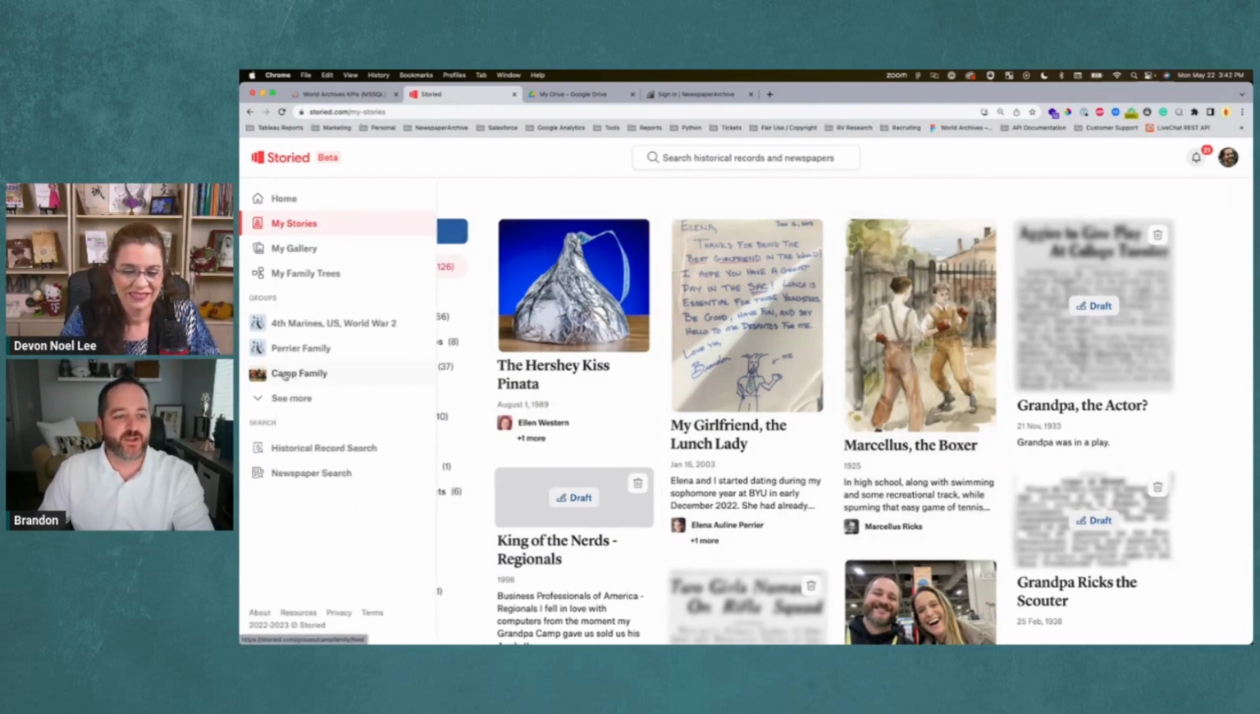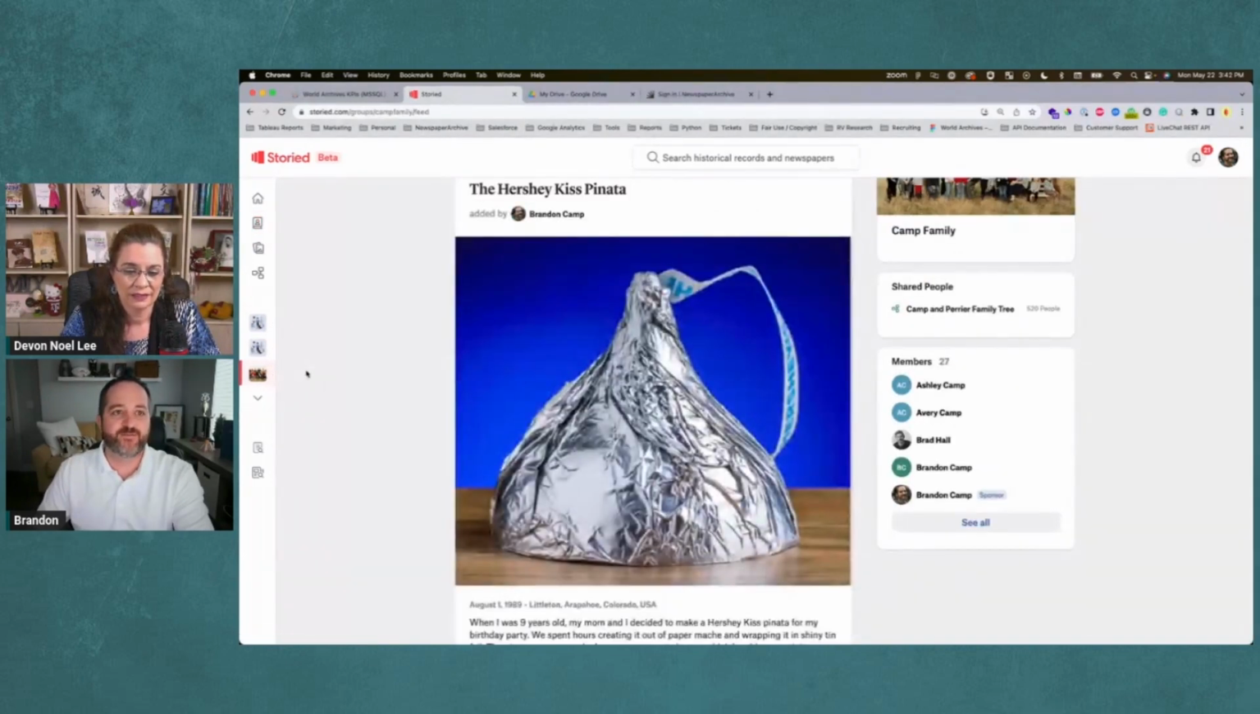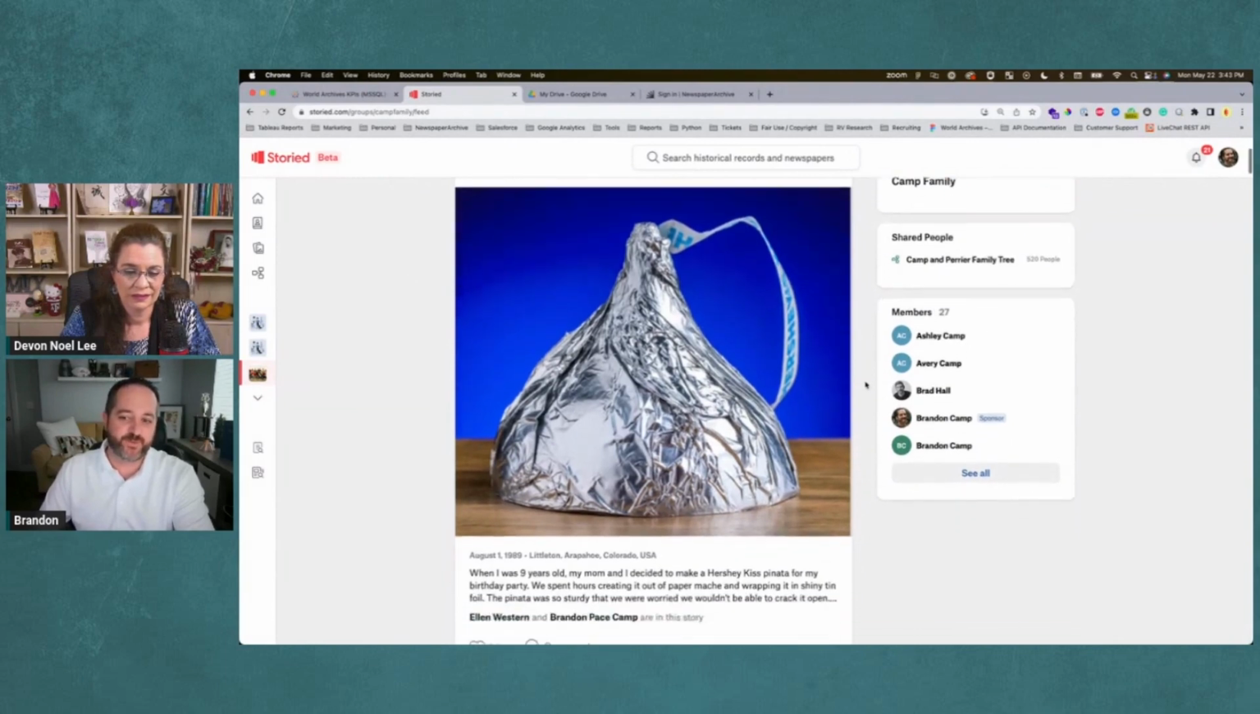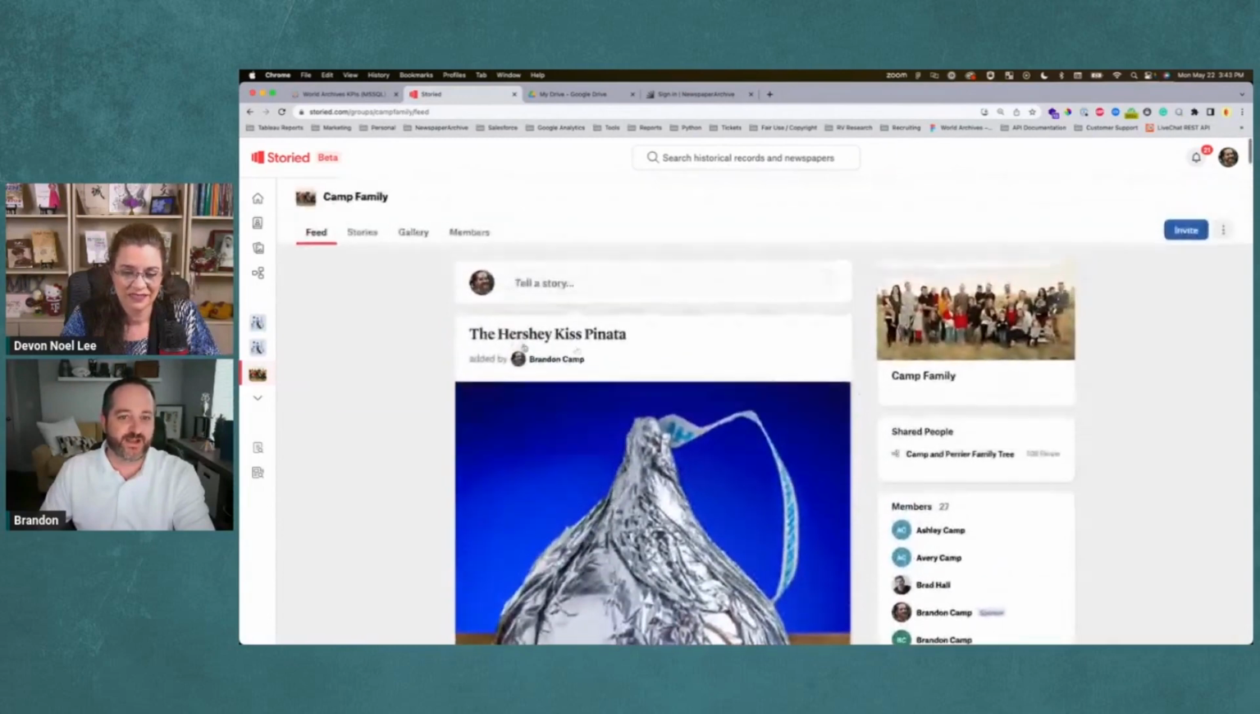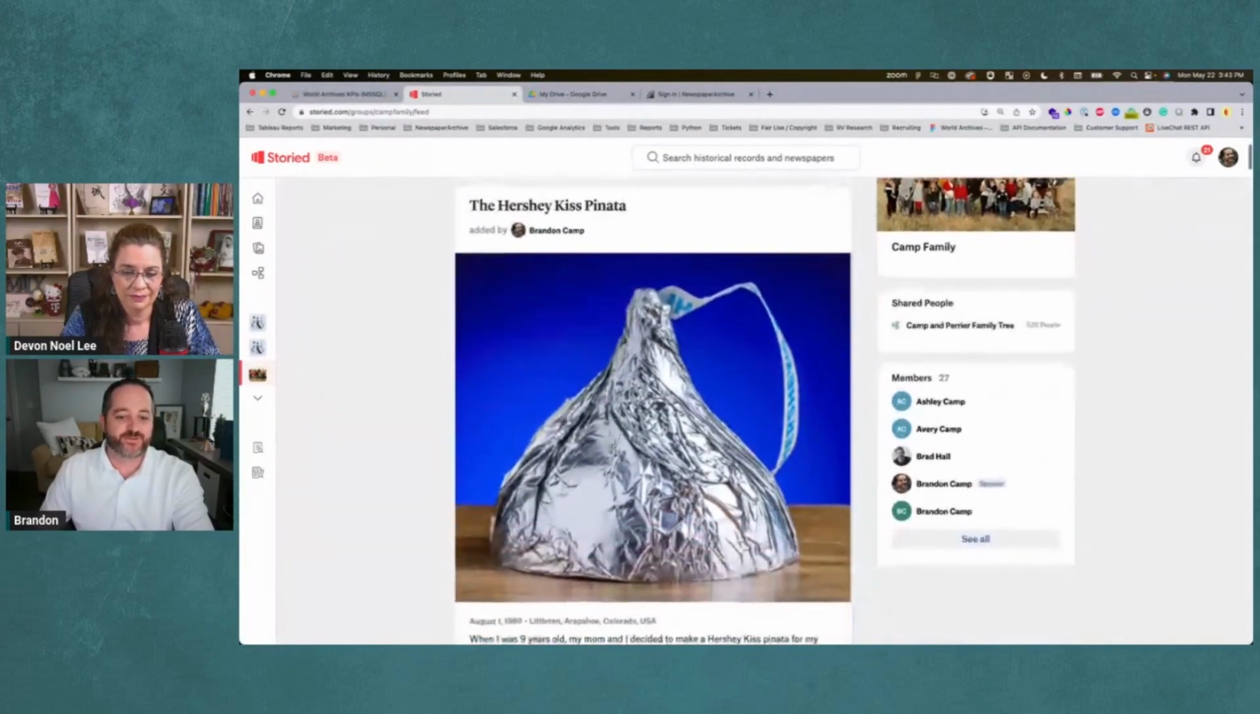I also see it in my group feed. So this is the private area that my family has called Camp Feed. And here I have 27 family members that will have this pop up in the group feed. So they'll be able to see that I published a story about this when I was 8 years old.